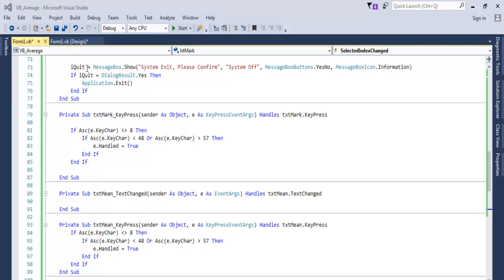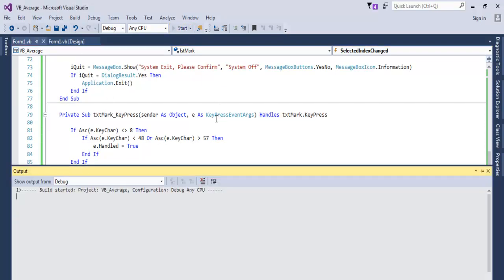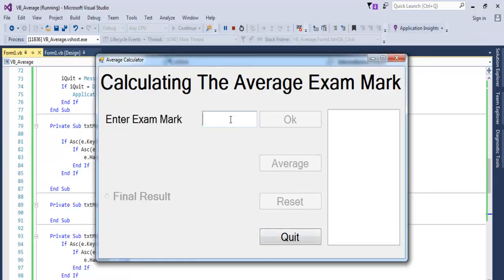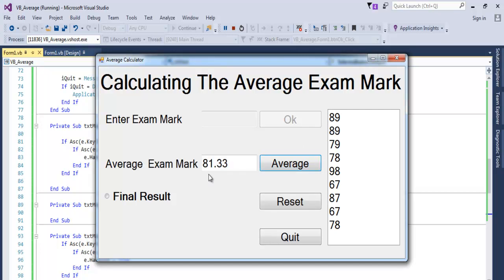Okay, what we do now is run the program again. Let's run it and give it a try. We enter some value in there. We'll add the result of this candidate there and click on the average. That's 81 plus, and if we click on the final result, this is a first class candidate. And that is how you calculate your own average exam mark. With that, I'm going to call it bye for now.